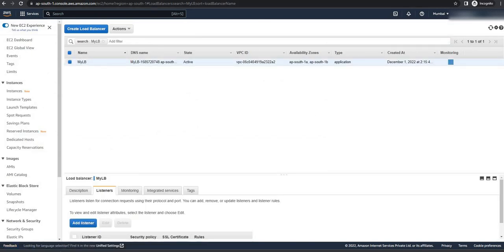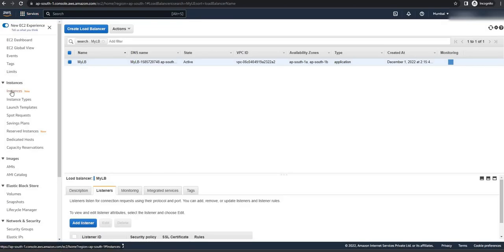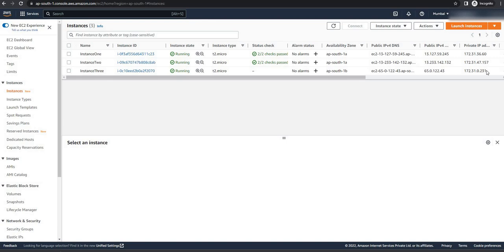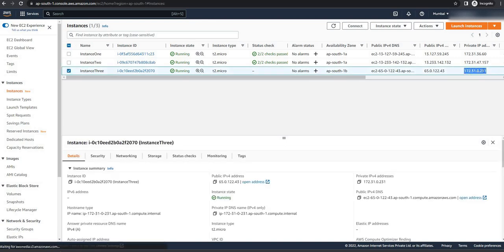Now go back to your DNS URL, change your endpoint to order product, hit enter. Now you can see the response, which shows you the host name, that is the private IP address of instance 3, and if you refresh multiple times, it will go only to instance 3, that is the second target group. The IP address which ends with 231, you can cross check with instances. So go back to your instances. You can see the IP address which ends with 231, which is the private IP address of instance 3.